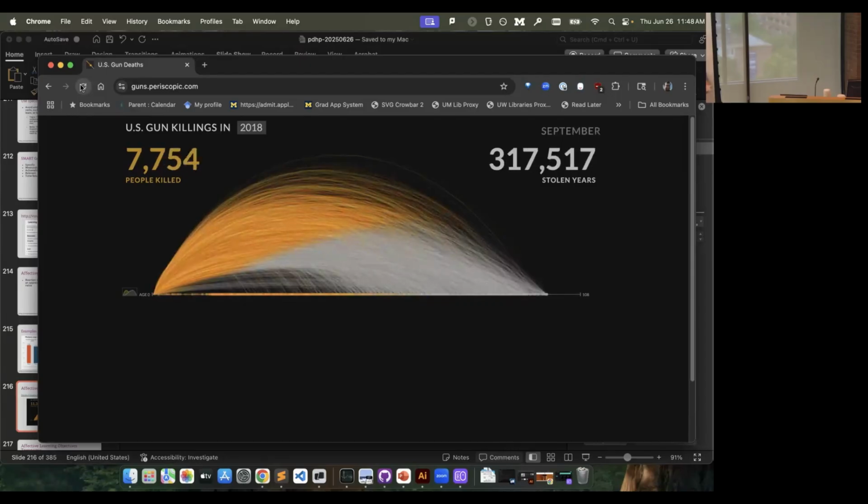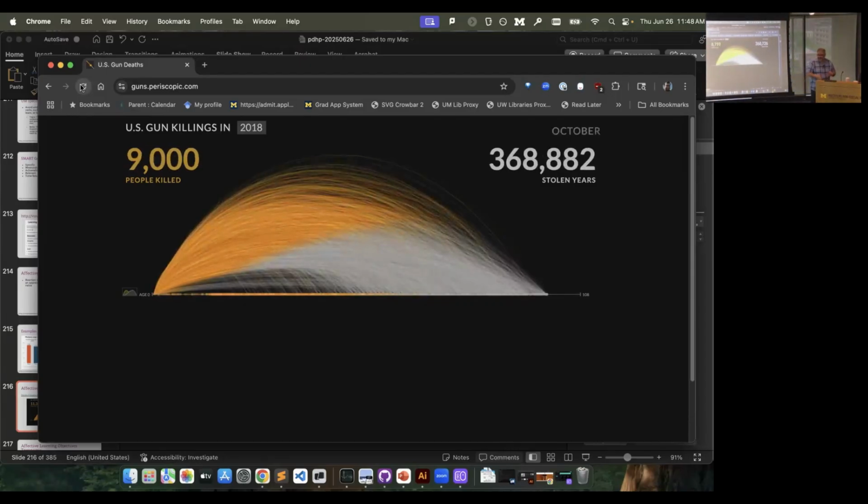It's pretty striking, right? It's effective, those colors, it works kind of well. I think this one won an award.